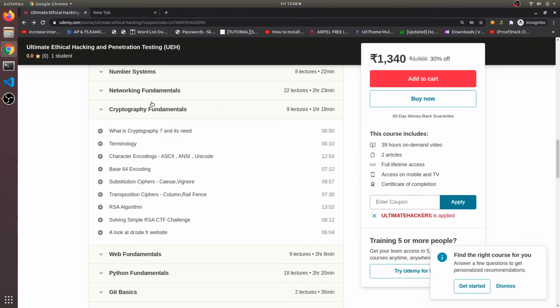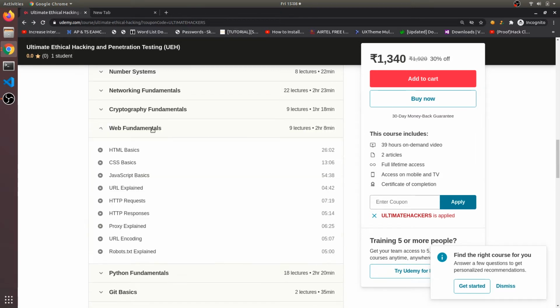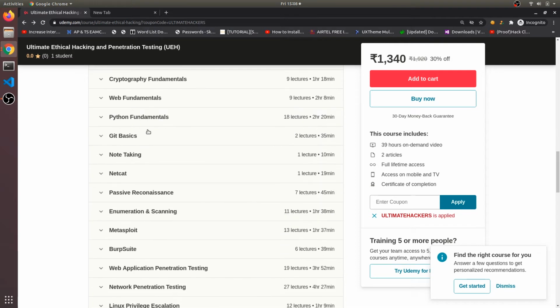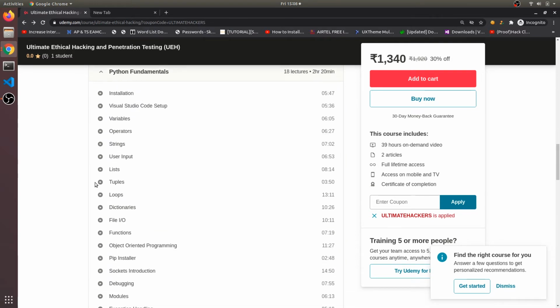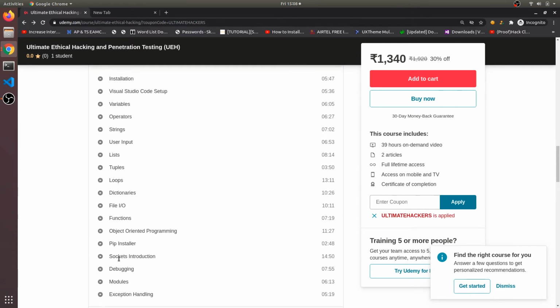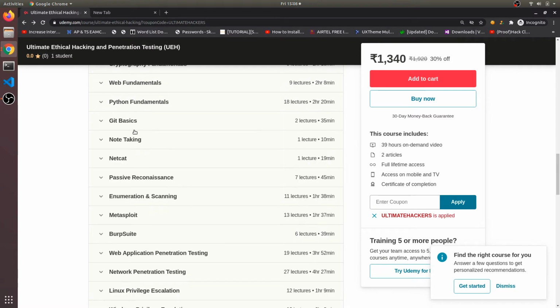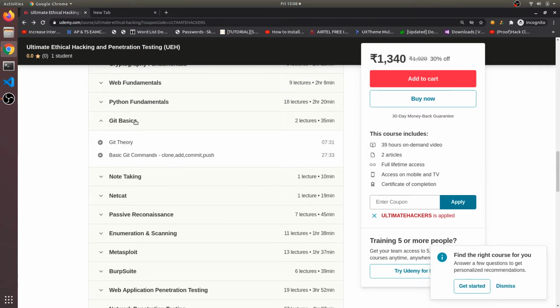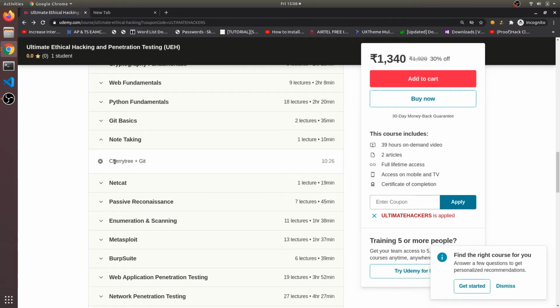And cryptography fundamentals. We will also do some demo on the RSA algorithm, and web fundamentals. This is the basic fundamentals that you need to learn for web application penetration testing. And Python fundamentals. You can see there is a lot of content over here, from basic setup to exception handling. These are the Python fundamentals. And Git basics. You learn about Git, and you will apply it on this CherryTree application. You will take the notes, and they will automatically sync to Git.